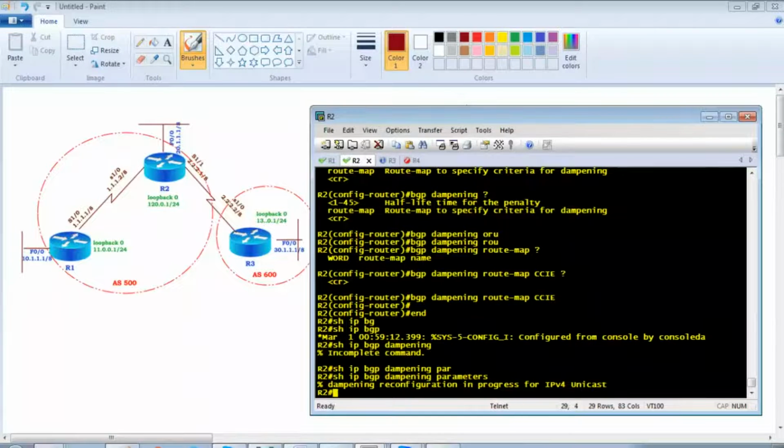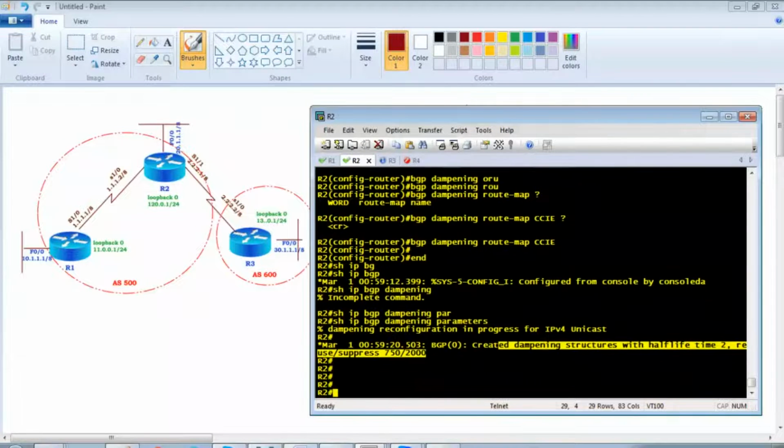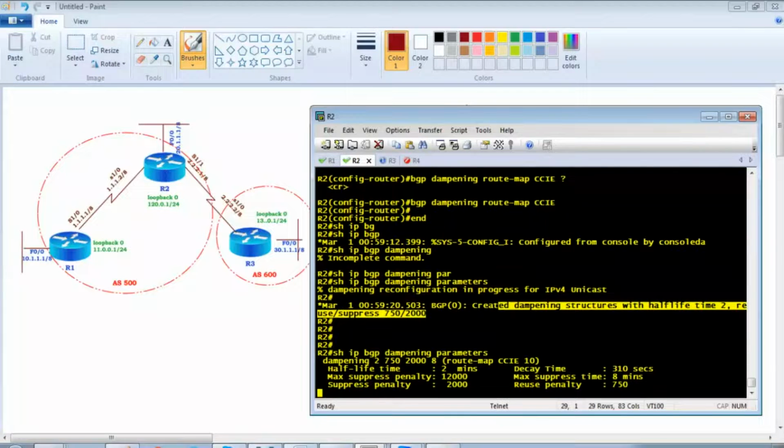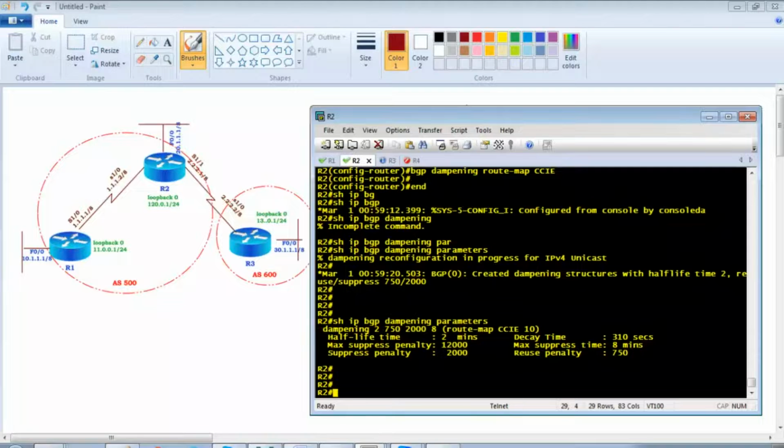So once the dampening is applied, you can see the message here creating the dampening structures with whatever timers we have configured. Now if I give show IP BGP dampening parameters, these are the parameters, and it is applied only for route map CCI 10. It's just applied for that. Now for verification, you can go with a similar kind of verification. You can go to that interface and shut it down.